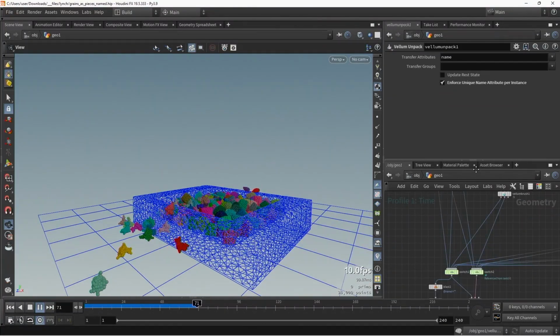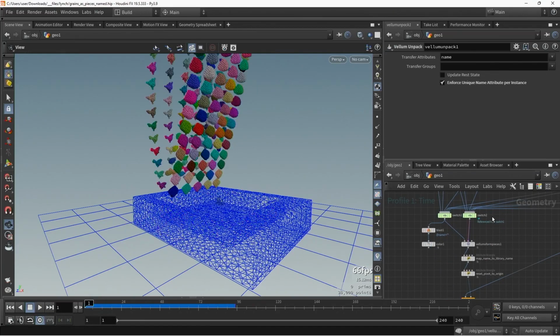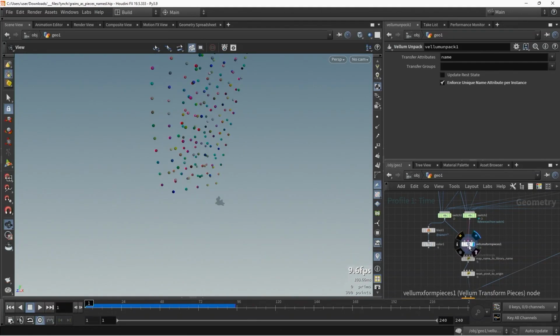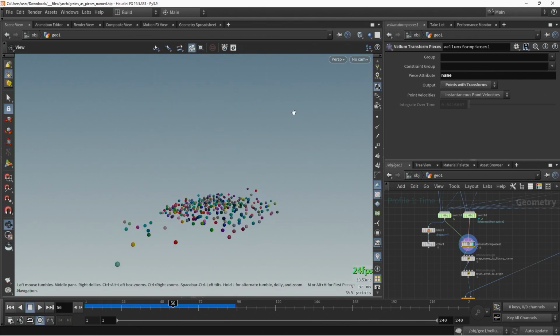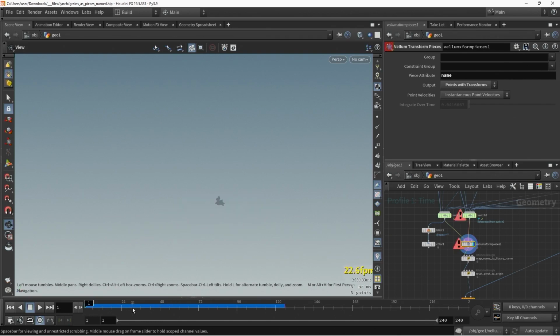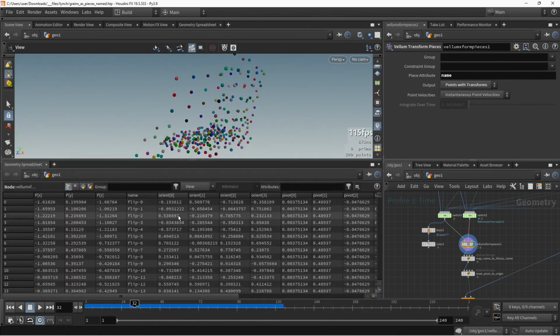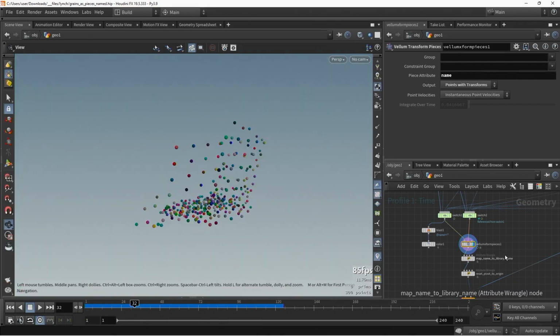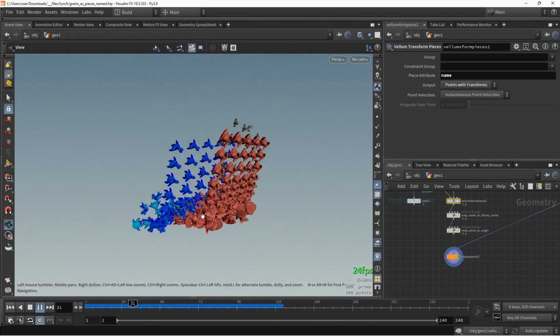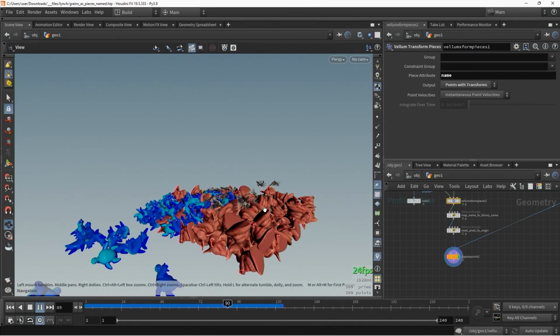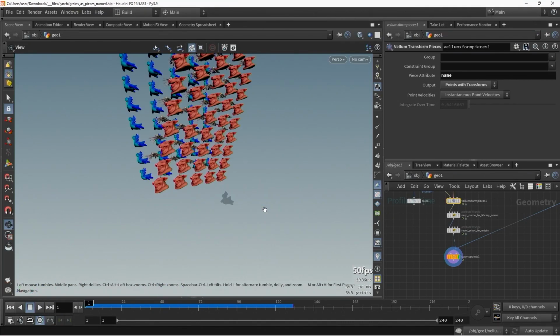So we're doing something a little bit different here. We're using Vellum transform pieces again, but we're actually using it in a mode where it outputs points with transforms. So these are just outputting little points, and if we look at the attributes on them, it has orient and pivot, and basically these are all the things that you can send into a copy to points SOP. So that's what we're doing here. And again, we get quite good performance because this is just applying transforms to packed primitives basically.